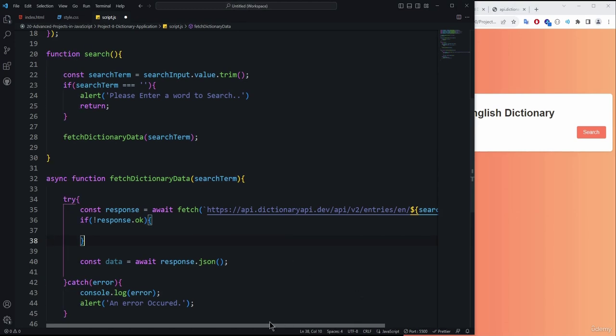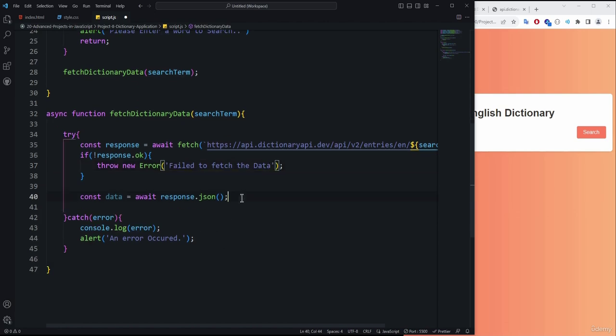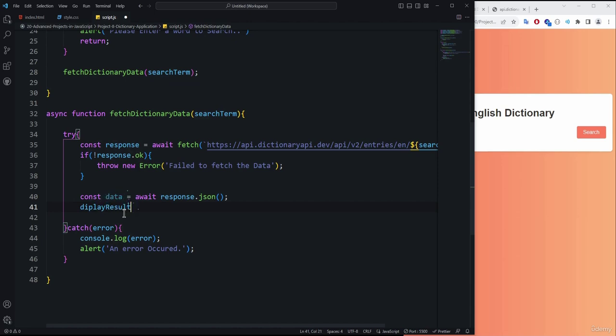Okay, so this is for the response term, and inside of this particular if block, if there is any error, we want to get that error, so we are going to use here a throw new Error. So we are going to create here a new Error, and then we need to display a message that we want, which is failed to fetch the data. Okay, so this is the message that we want to display. After that, getting the data, if it is successful, then that data will be stored inside this particular data variable. Then we want to pass this data variable to a display result function.